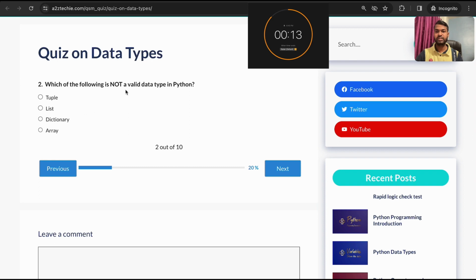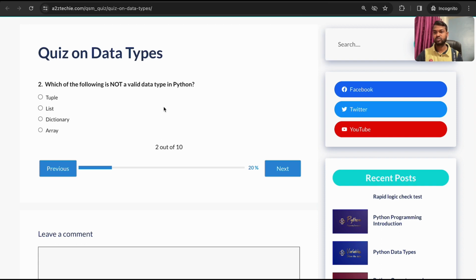Which of the following is not a valid data type in Python? Tuple, list, dictionary, array. We have 15 seconds. Stop. The answer is array. Array is not supported in Python. As we know, inside a sequence we have string, list and tuple, and dictionary is storing key and value, but there is no array data type.